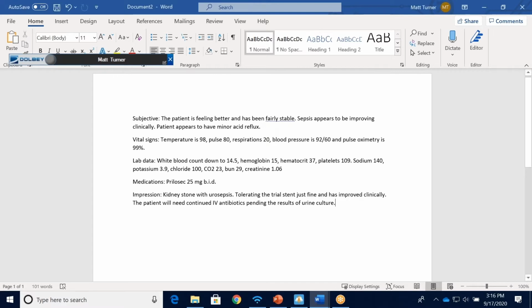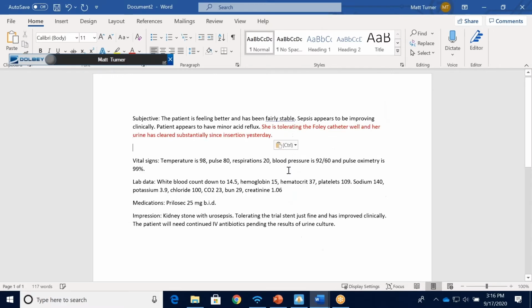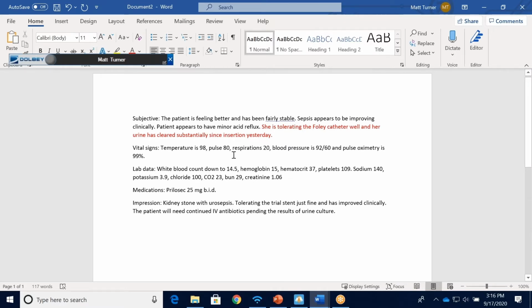So I'm going to go ahead and copy and paste from my document I had on my other screen, and I'm going to paste in the sentence. She is tolerating the Foley catheter well, and her urine has cleared substantially since insertion yesterday. Now, I put that in red so you can see exactly what I populated there.